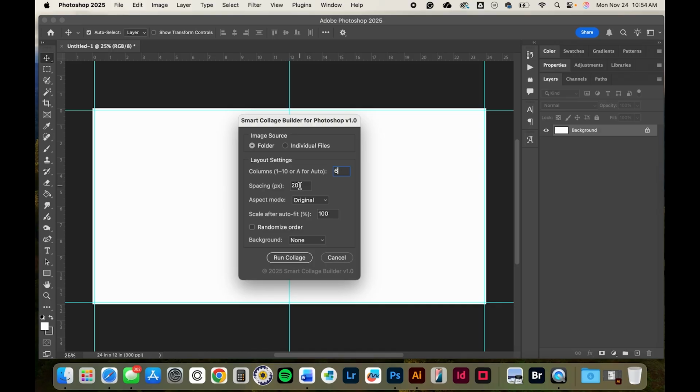The spacing is the spacing between the pictures. I usually leave mine at 20, unless your canvas is very tiny, then you might have to decrease this number. For the aspect ratio, I'm going to leave it original because I want the pictures to stay at their original size. Then I'm going to leave this at 100. I am going to click on Randomize Order, and I have an option for choosing a black, white, or custom background color, but I'm going to choose none for now.